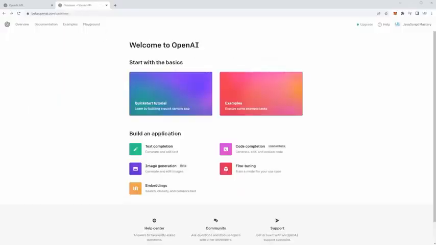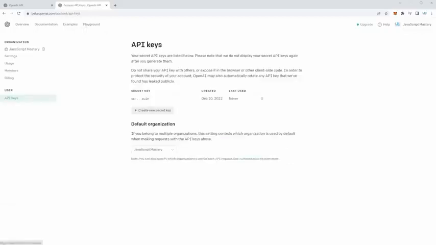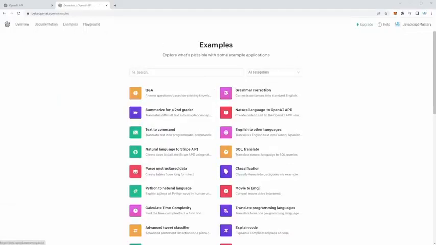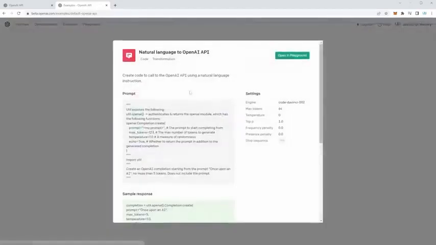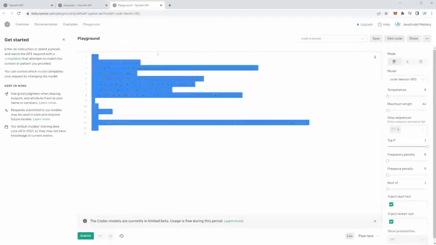Going back to our overview, let's go to examples. And now let's try typing code. Natural language to OpenAI API. And let's click Open in Playground. Great. This is a great example.